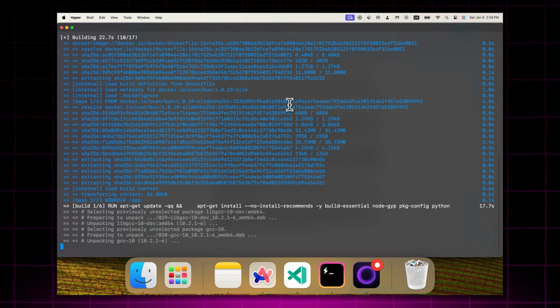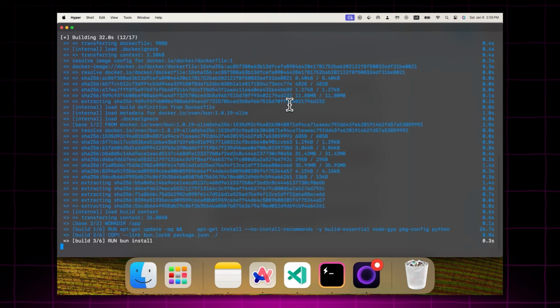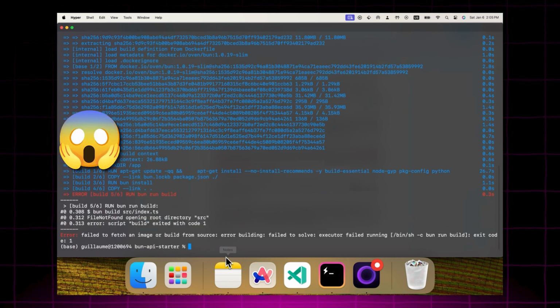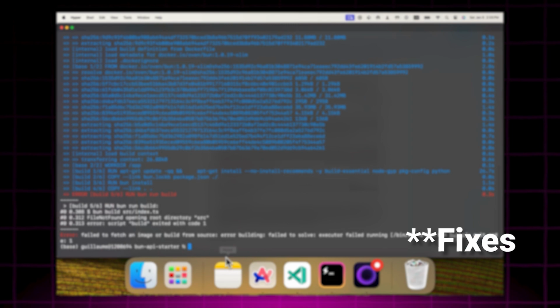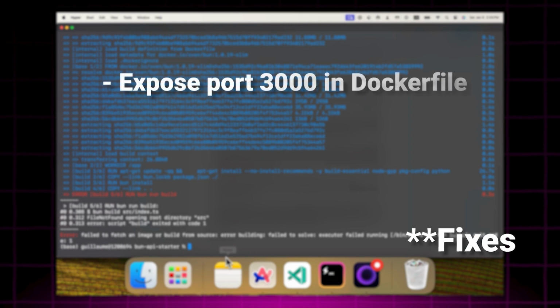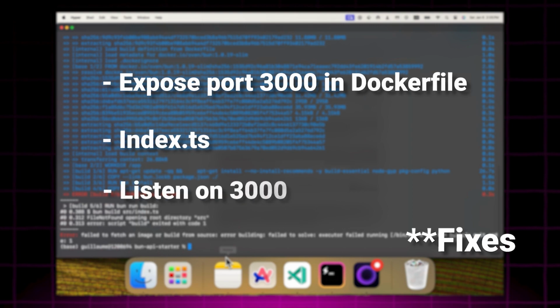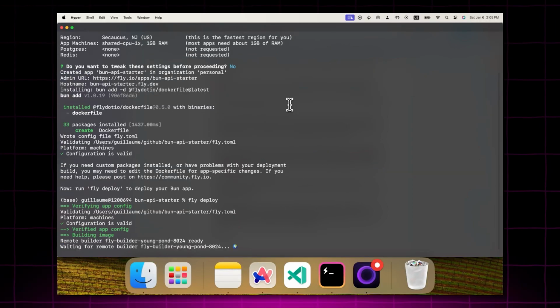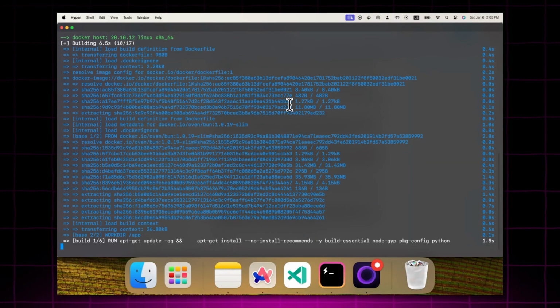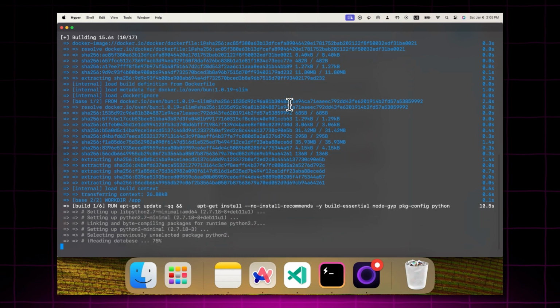Speeding up a minute later here and the deployment is done, but I realized that port 3000 was actually a requirement for Fly when deploying the Bun application. So I went and did a few fixes. I just reverted the port to 3000, and in index.ts, I also ensured that we are listening on port 3000. I went ahead and also redeployed with fly deploy. Testing this new deployment gave me the hi message as we are expecting. So there you have it.